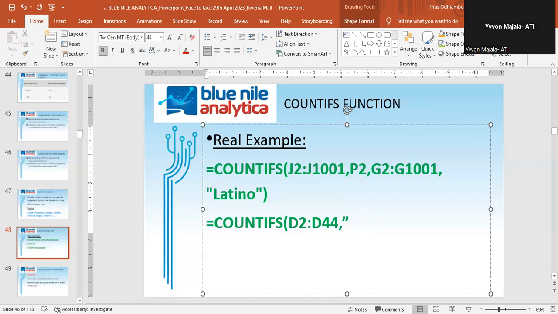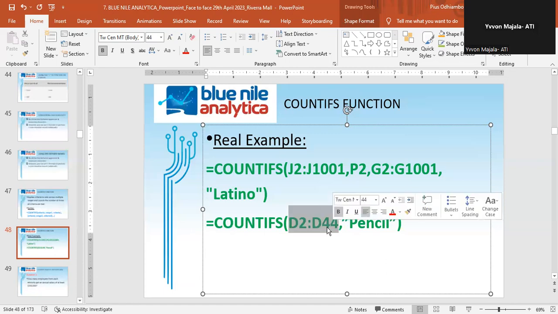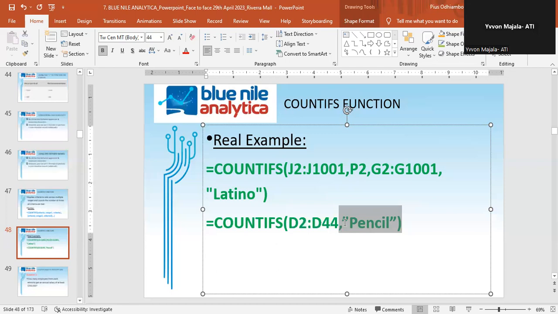Sorry, pencil, like that. Then you close the bracket. So you see here is the reference that we are trying to count, pencil, in D2 to D44, and the criteria is pencil. This word here should be inside the quotes, because it's a text, or a string, if you may like.